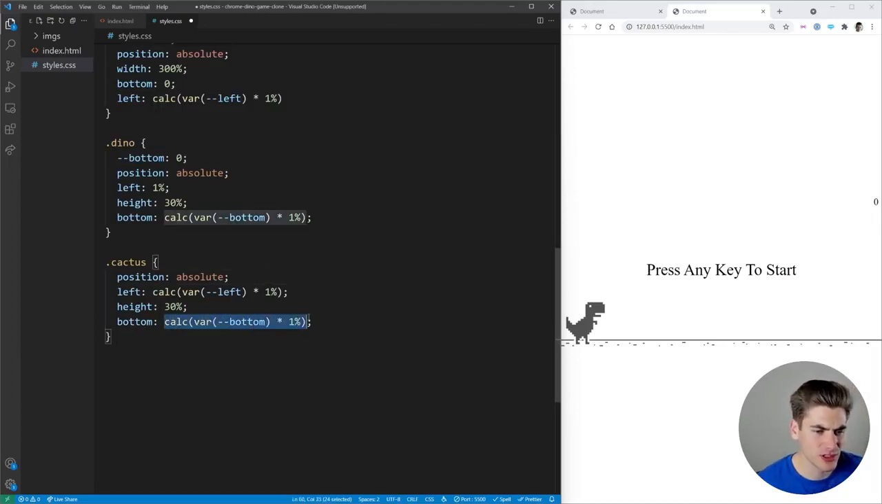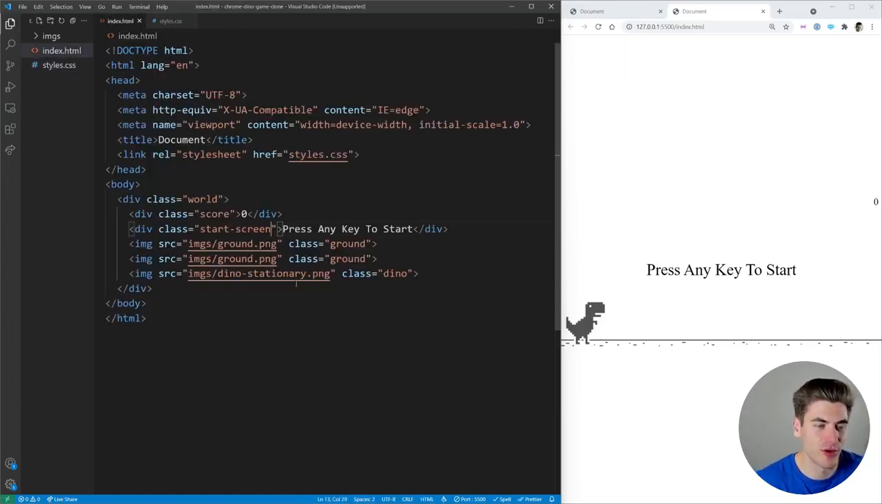And then our bottom position here, we want to be 0 because we always want it to be touching the ground. And we want it to be the same height as our dinosaur. So if we add a cactus to our screen, it's essentially going to be left positioned based on our JavaScript code. It's going to be the same height as our dinosaur here, and it's going to be touching the bottom of the screen. Now that right there is all of our styles taken care of, all of our HTML taken care of.